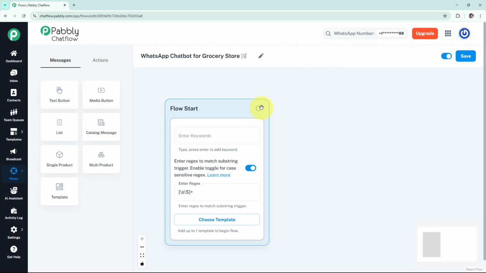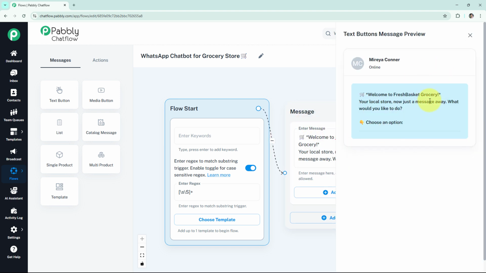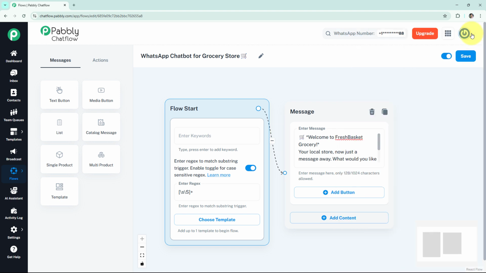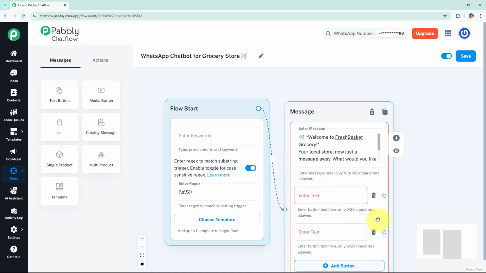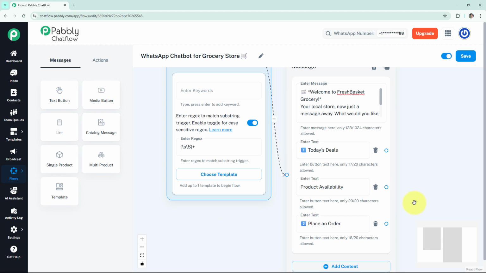Now we are going to curate our first message with the help of text button, and here I am going to add a welcome message like this, and it will appear like this to the user. And here I have added asterisk signs because it will make our text appear bold on WhatsApp, which will make it look more presentable. Here with the help of add button option, I am going to add some quick reply options like this. Now we have to curate a response for each quick reply option.